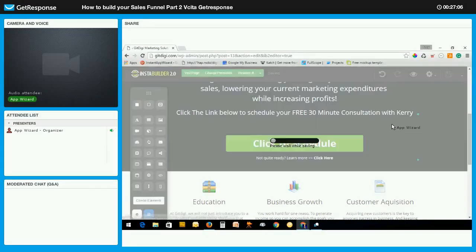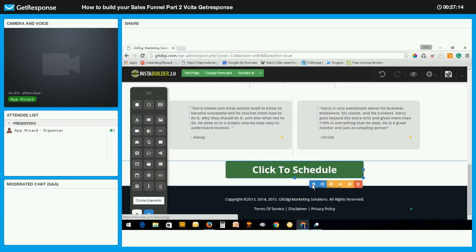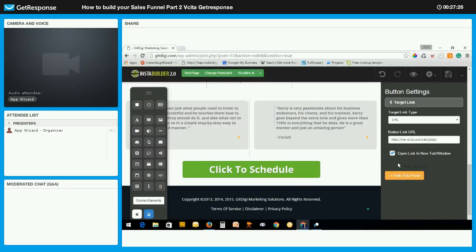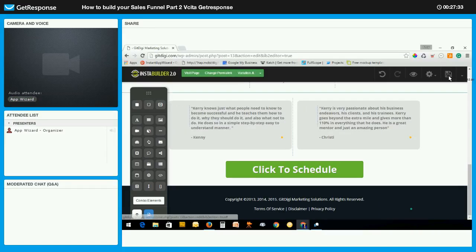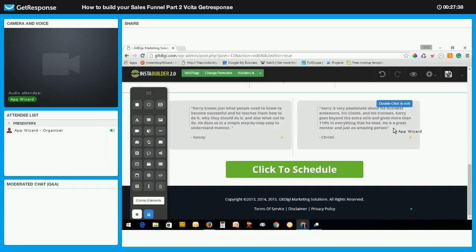Click save. Now, I don't know about you, but I make it a habit after every time I do something, I click save. I'm going to come down. I'm going to do the same thing to the link on the bottom. If you design your pages like mine, everywhere you want them to open this up, click edit configuration, target link, put the link in, open link in new tab, hide this panel, click save. Okay? Everybody got that part?